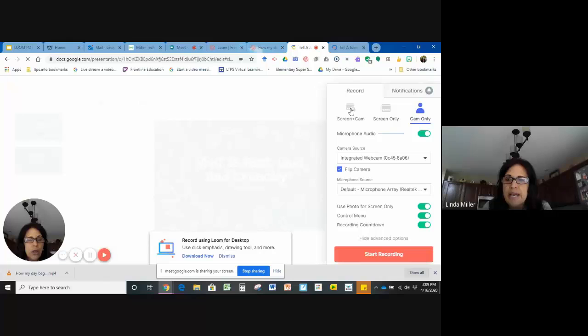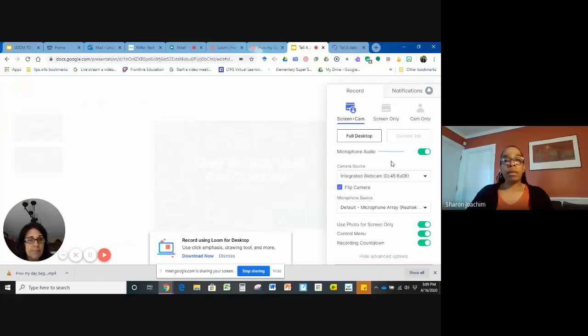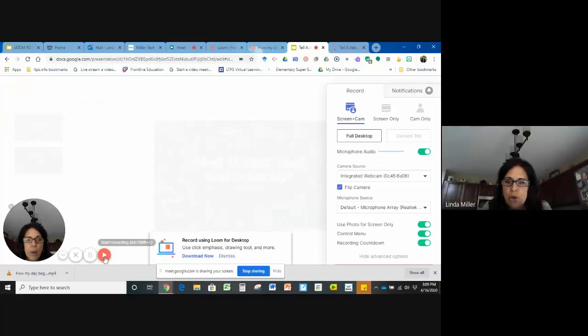You can also see how the microphone is kind of squiggling up and down that wave bar, indicating that the microphone is working nicely. Right here, it says start recording, and I will start recording.